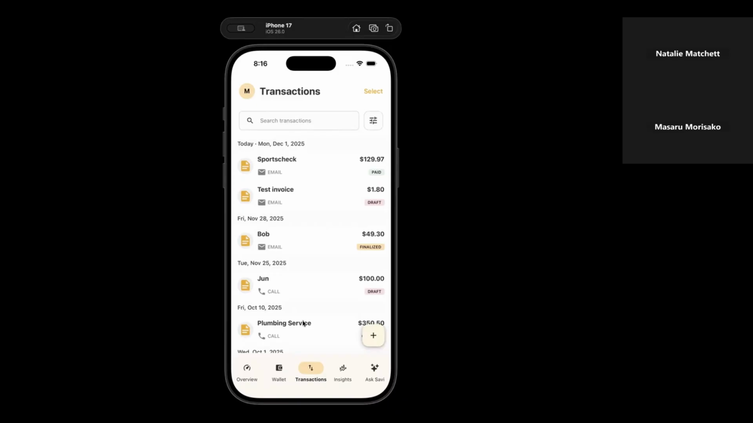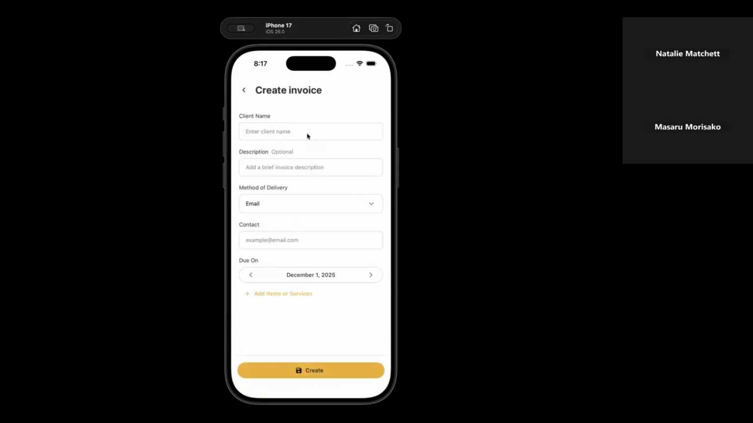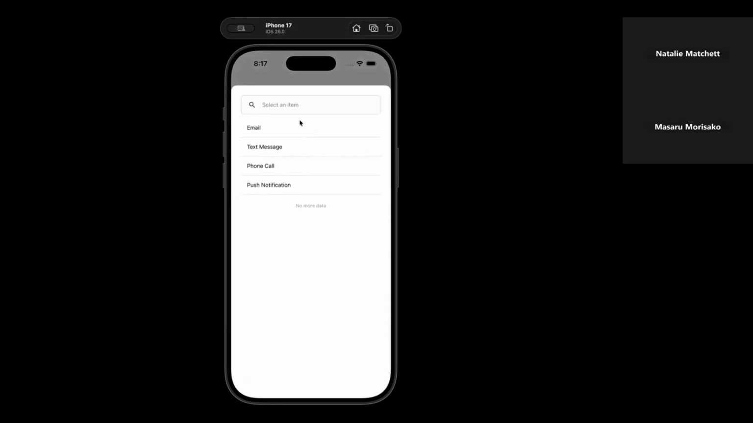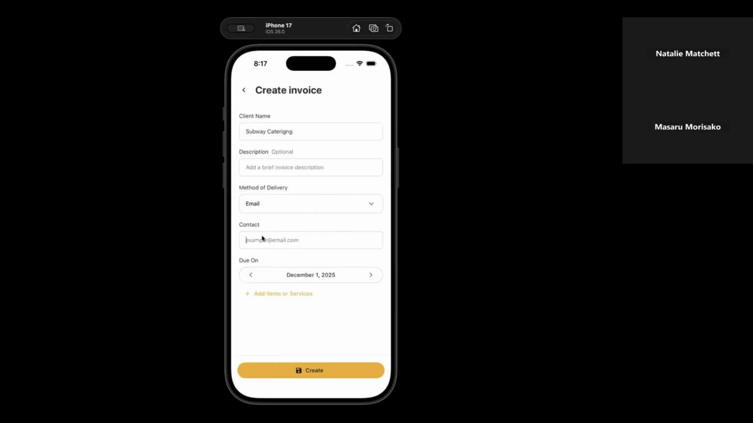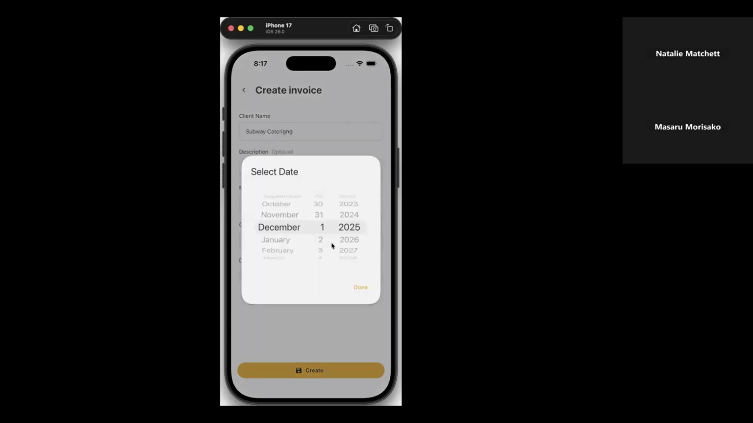First, as a user, say I want to create an invoice. I click on this button and click on Add Invoice. And let's make the client name Subway Catering. And let's make the method of delivery email. And the contact is subway@gmail.com. And this is going to be due in about a month. So let's just make it January 1st.